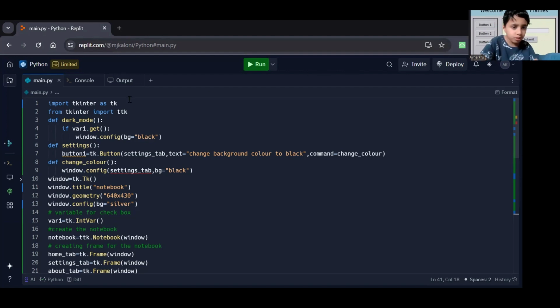So, first of all, import tkinter as tk, and from tkinter import ttk. For the ones that know this, you can skip these two parts. The function we'll get into later. Let's just get into the actual stuff.